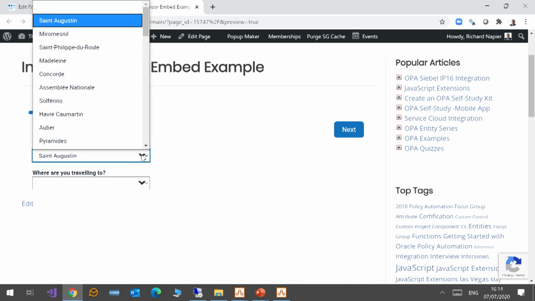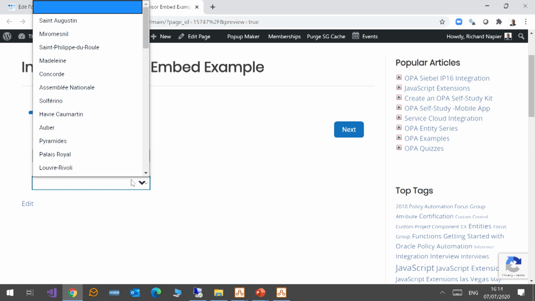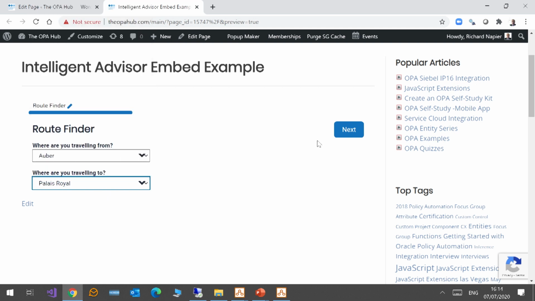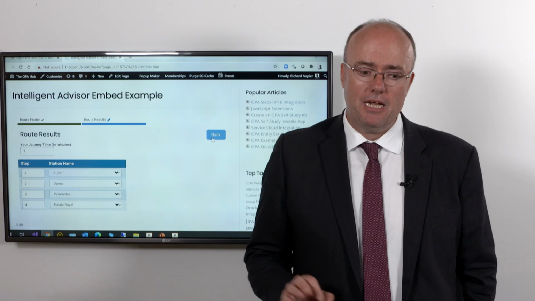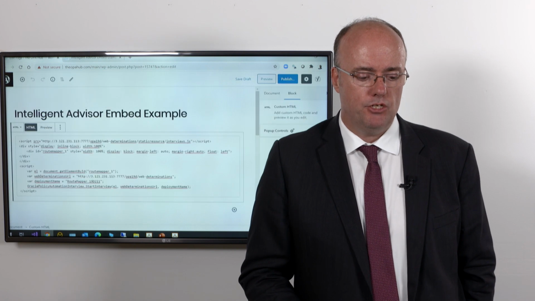So I'm free to choose my starting point, my finishing point, and press the next button. And it's a 7-minute journey time, and these are the stations that we travel through. So it's completely successfully embedded in the application.